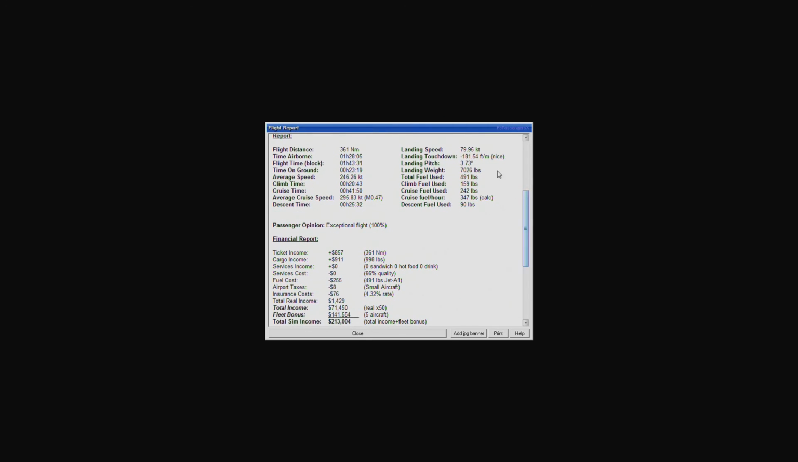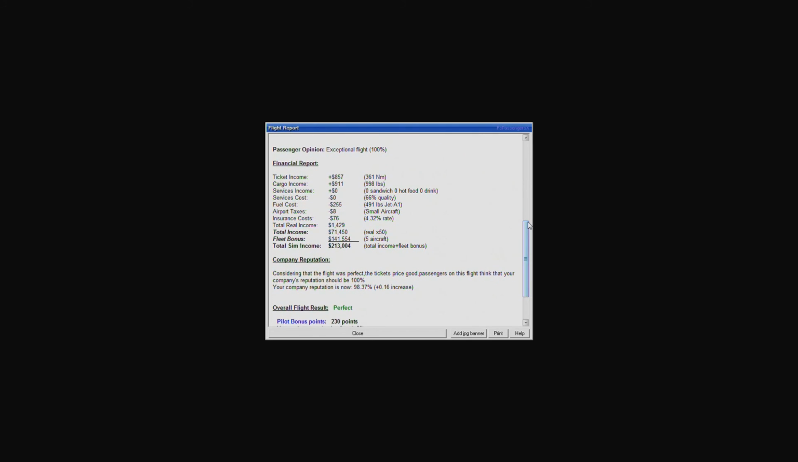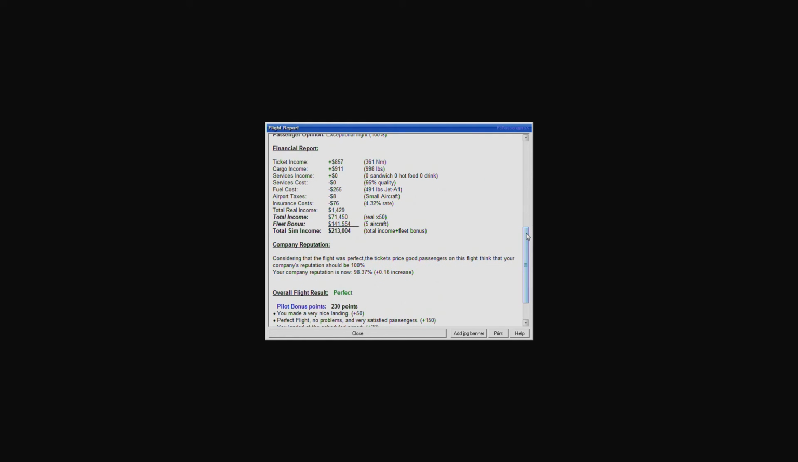That's a little quick though, I think. Landing pitch 3.73 degrees. Landing weight was 7,026 pounds. Total fuel use 491 pounds. 159 on the climb. 242 on the cruise. Using about 347 per hour. The fuel use 90 pounds. You know what? I think I forgot to put the prop back to 100%. I can't remember if I did that or not. Now I'm thinking about it. Should have done that on the long final.